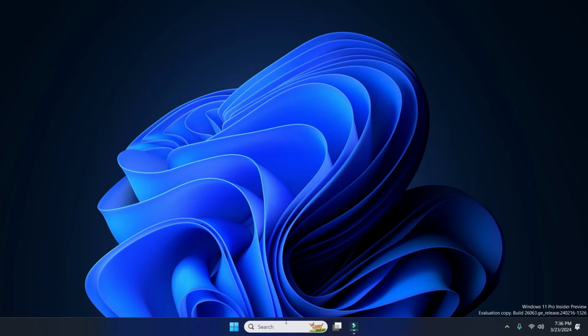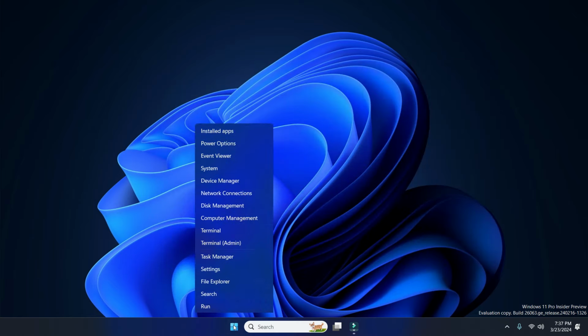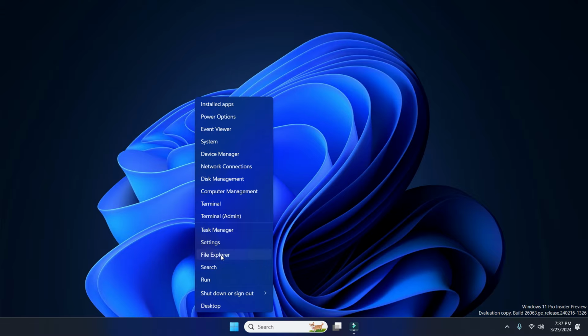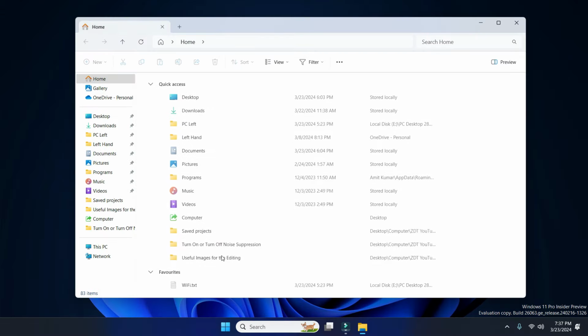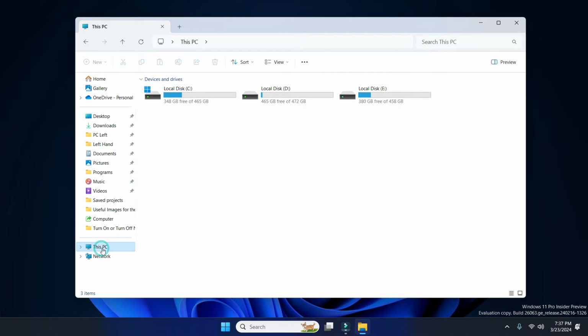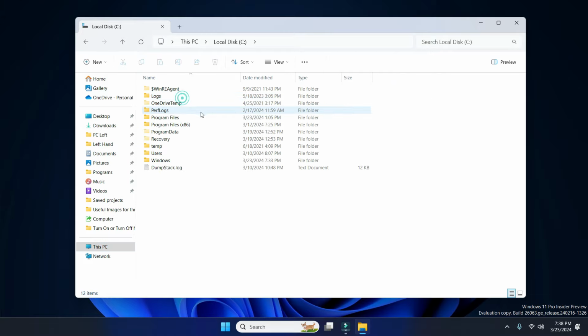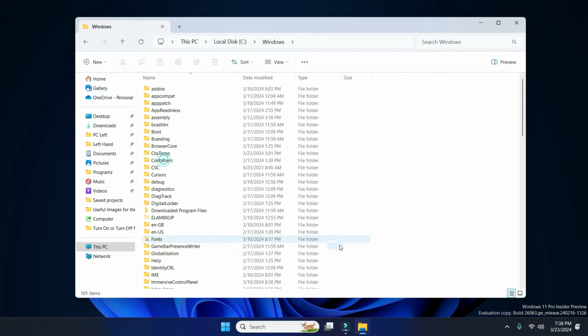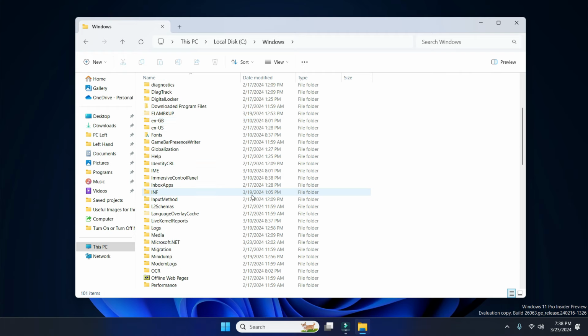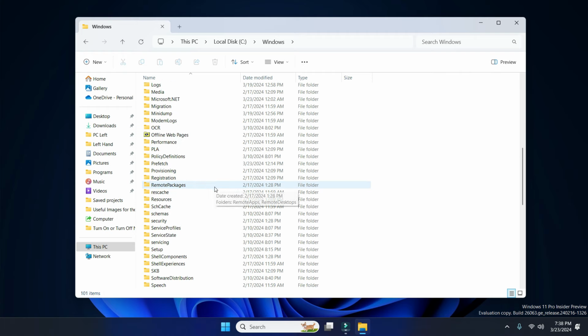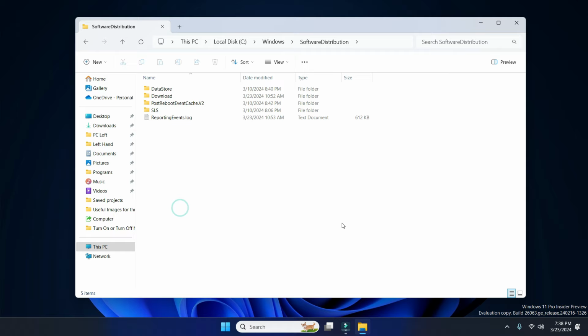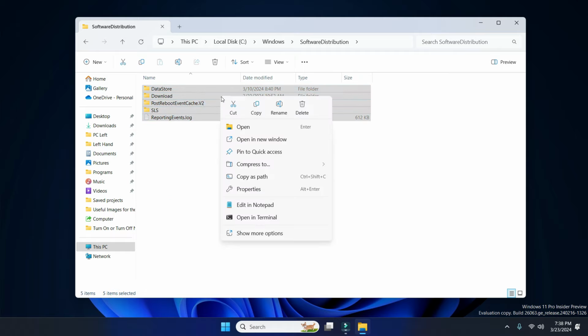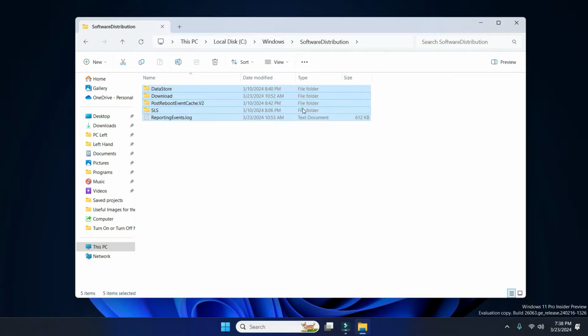Now close it. Now simply right click on this start button and go to the file explorer. Here click on this PC and then go to the C drive. Here click on Windows and then find the software distribution folder. Here it is. Open it. Now select everything under this folder and then right click on it and then click on the delete button.